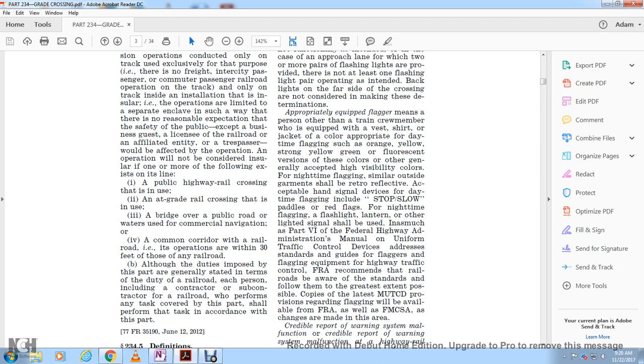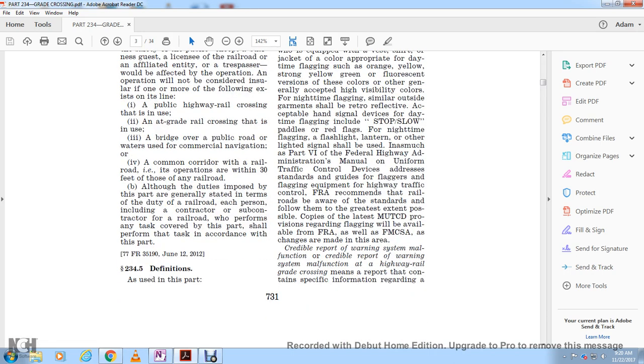Although the duties imposed by this part are generally stated in terms of the duty of a railroad, each person, including a contractor or subcontractor for the railroad, who performs any of the tasks covered by this part shall perform that task in accordance with this part.